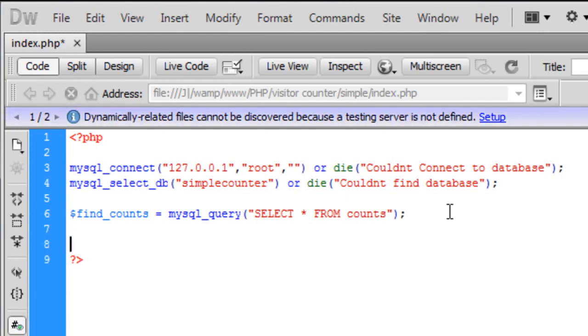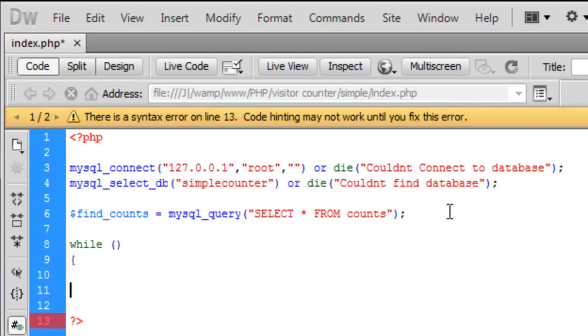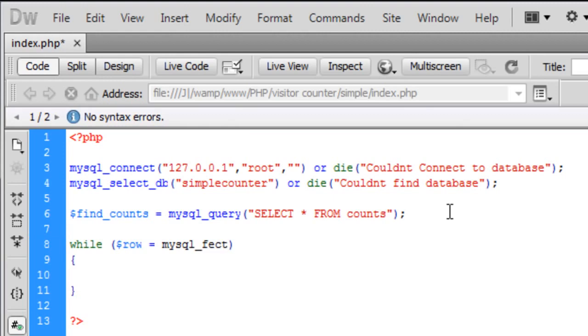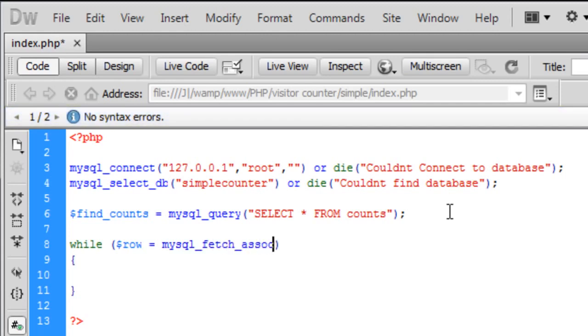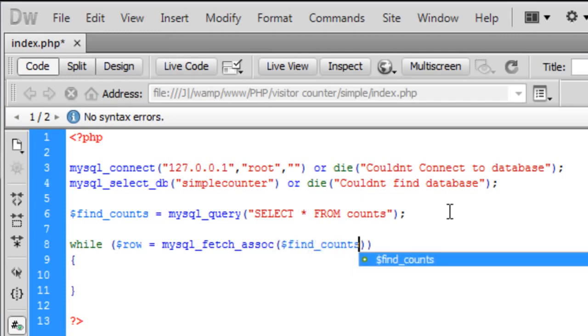So I'm going to select all from there, and now I'm going to create all this in a while loop. Inside here, while row equals mysql underscore fetch underscore assoc, which is associative, and we're just going to use the find count.